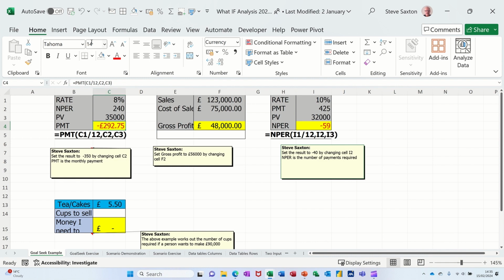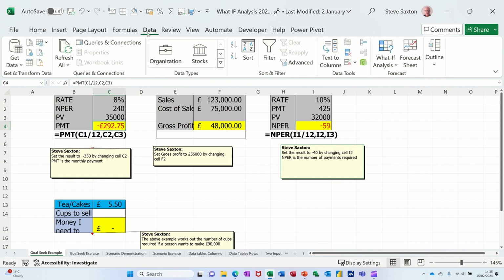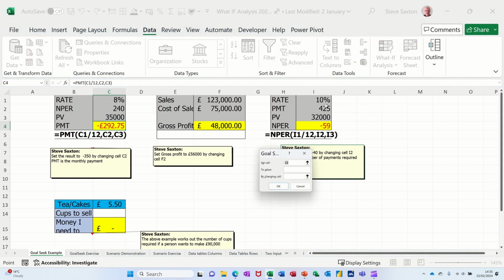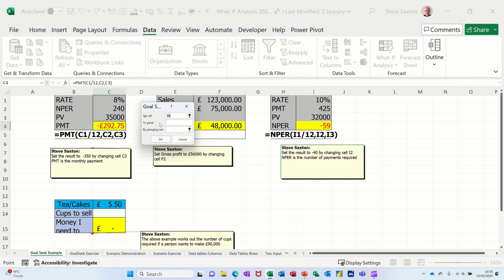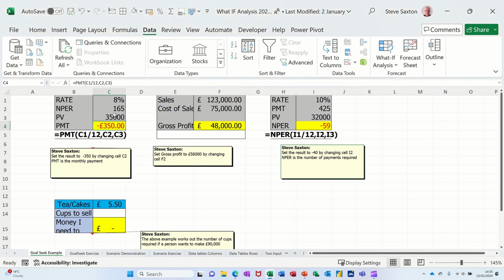I'm clicking on the yellow cell. Goal seek is on the data tab underneath what if analysis. Goal seek comes up with a box. It says set cell C4 to a value of, so that's where I'm going to put minus 350 by changing cell, clicking in there, C2. Click OK. It tells me that's going down from 240 to 165. You've got the option of cancelling it off at that point, but I'm going to click OK. Allowed goal seek to tell me the answer.